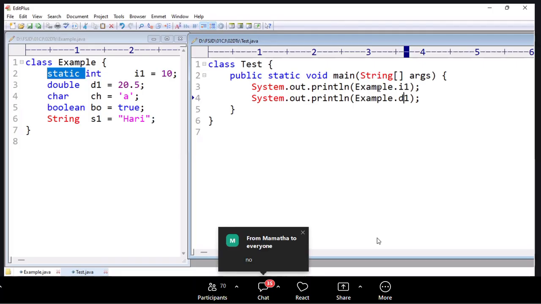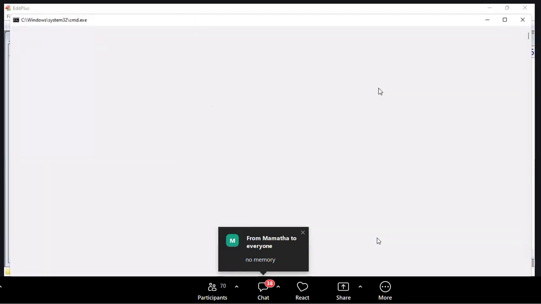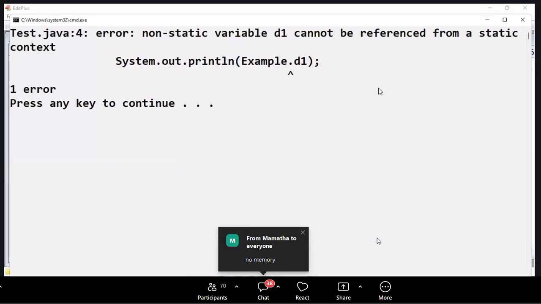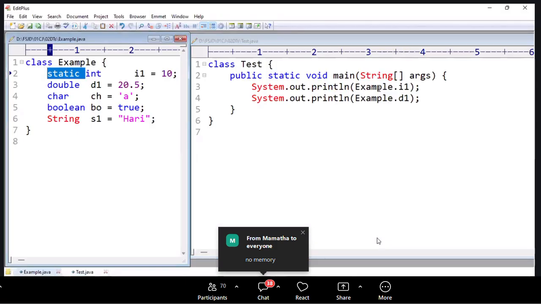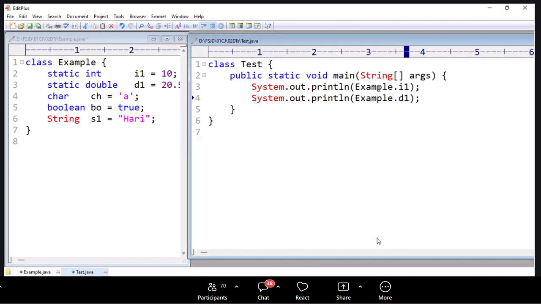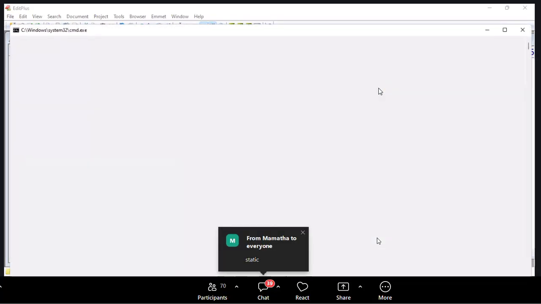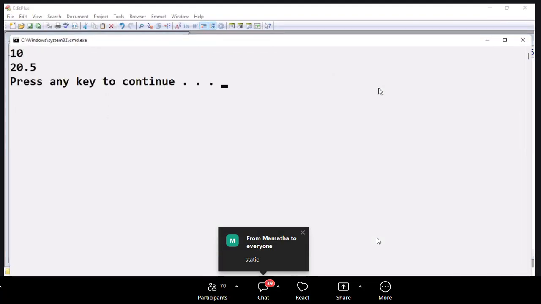D1 variable is not available, or doesn't have memory. Then what is the compile time error? Non-static variable D1 cannot be referenced from a static context. The compiler is throwing an error: non-static variable D1. Then what is the solution? Come on. Declare it as static. Now the compiler, yes. Executed, yes. Output coming, yes.